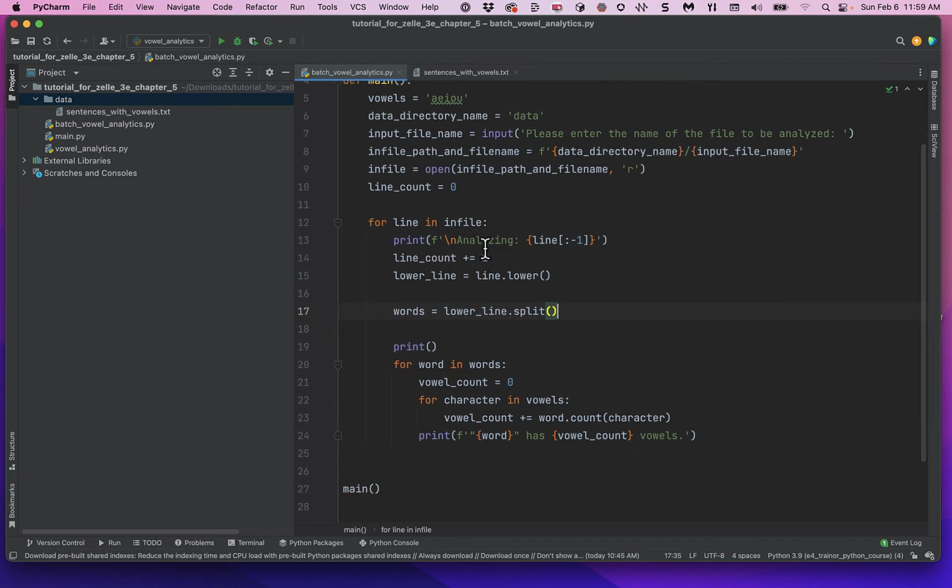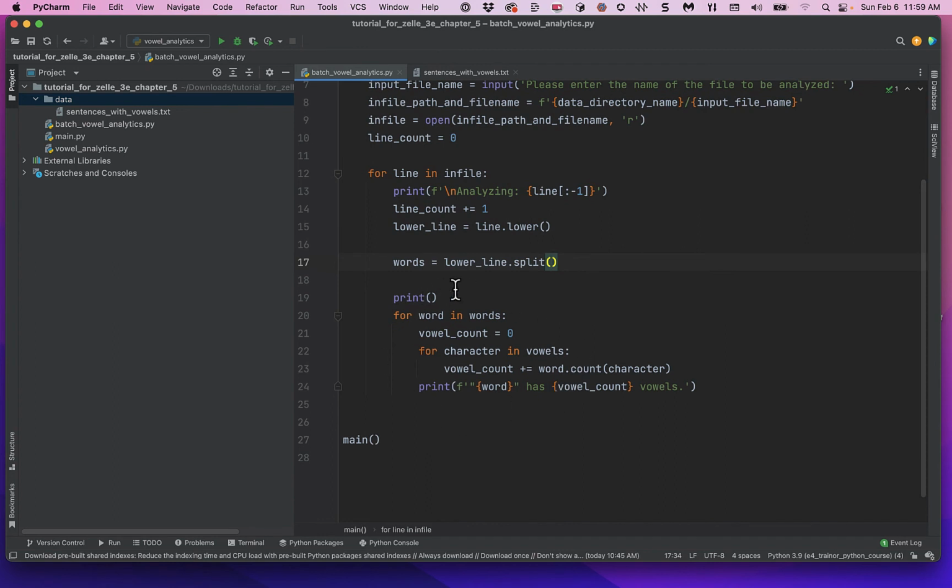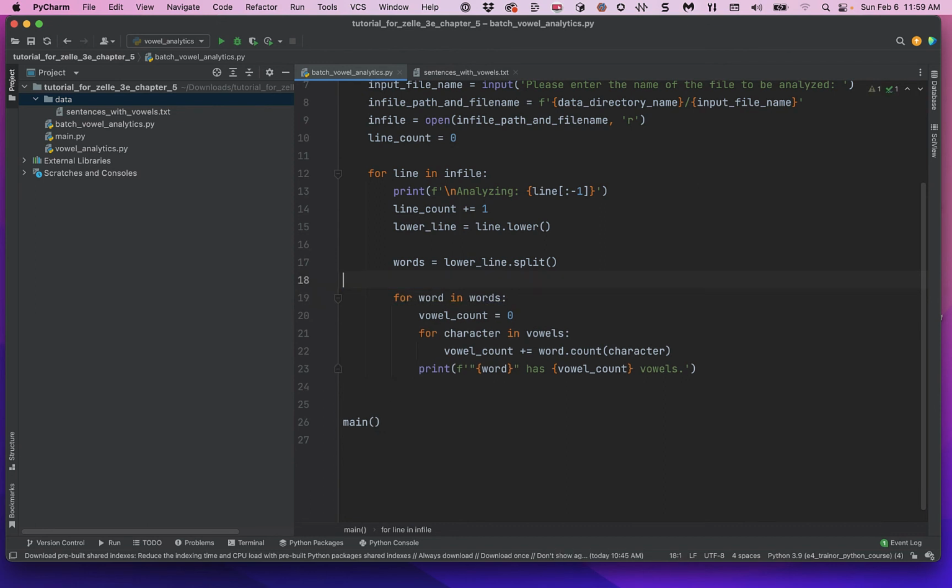So I added 1 to the line count. I shifted the line to lower. Now I split it. Since there's no argument to split, it's going to do it on space. And this is just the code that we had before. It says skip a line, and then away we go. I don't think we're going to need to skip this line. We'll look, but I'm thinking not. Let's take this out. There we go.